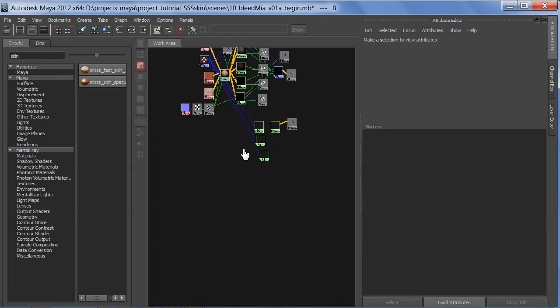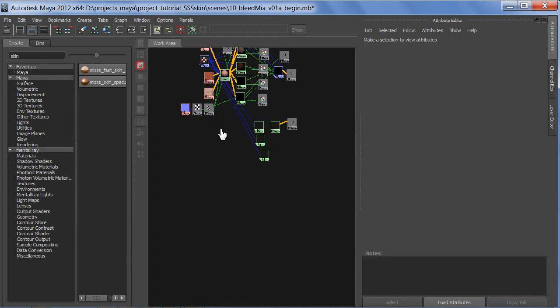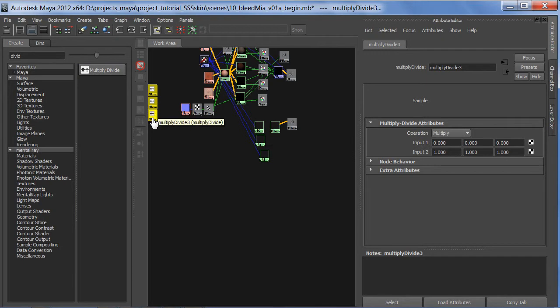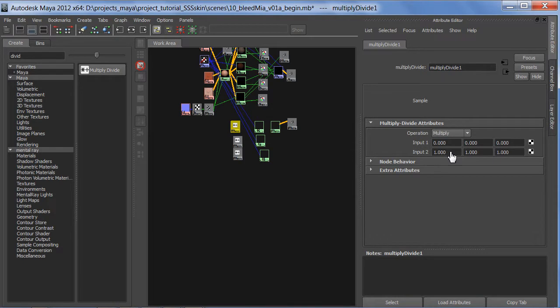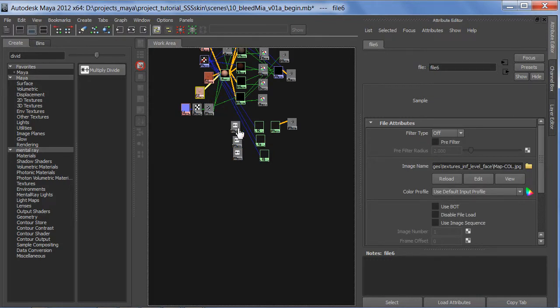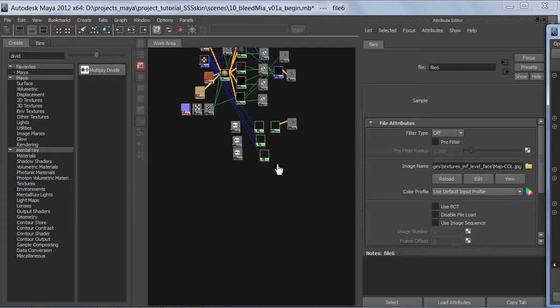Okay, now into the skin is going to go, we're going to multiply by some colors. So we'll need a multiply divide. So we're going to get 3 of these. And we're going to say one of these is going to be red. So we got to give this guy input RGB, so 1, 0, 0. So that's the red one. Green is going to be 0, 1, 0. And blue is going to be 0, 0, 1. And then our face texture is going to go right in there. So we'll say other, just to make sure.